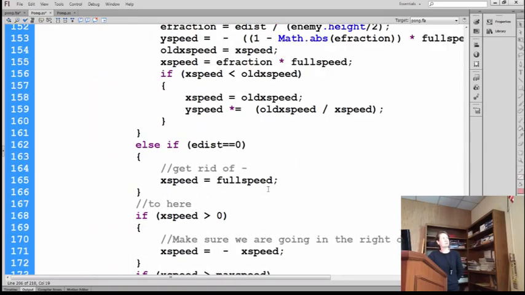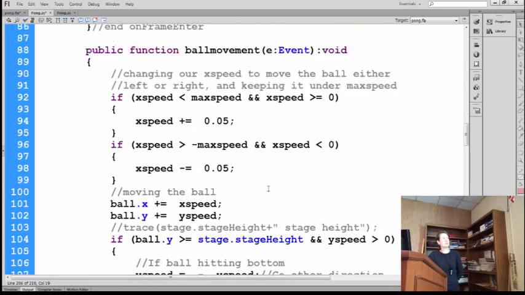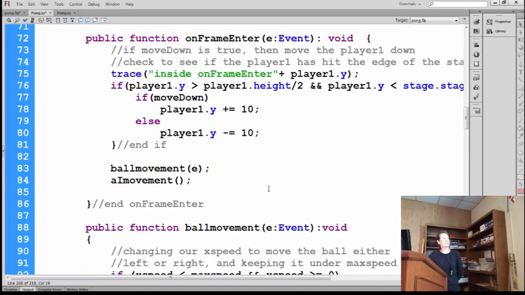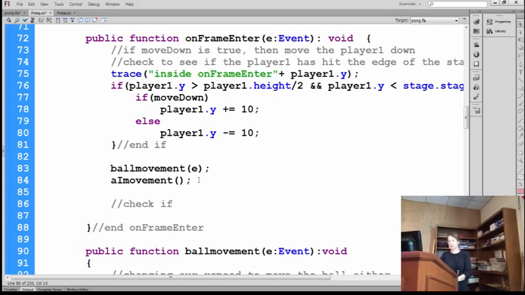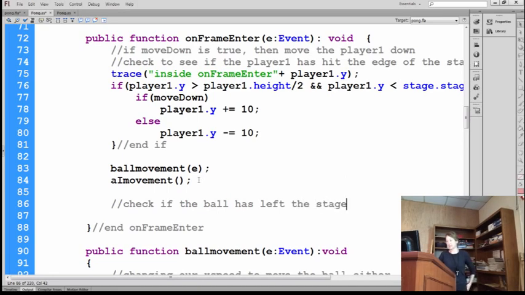So like I said, let's go to our onEnterFrame event so that we can call him. So we call our ball movement. We call our AI movement. We can put that right here. We can check if the ball has left the stage. And if it's left the stage, then reset, right?